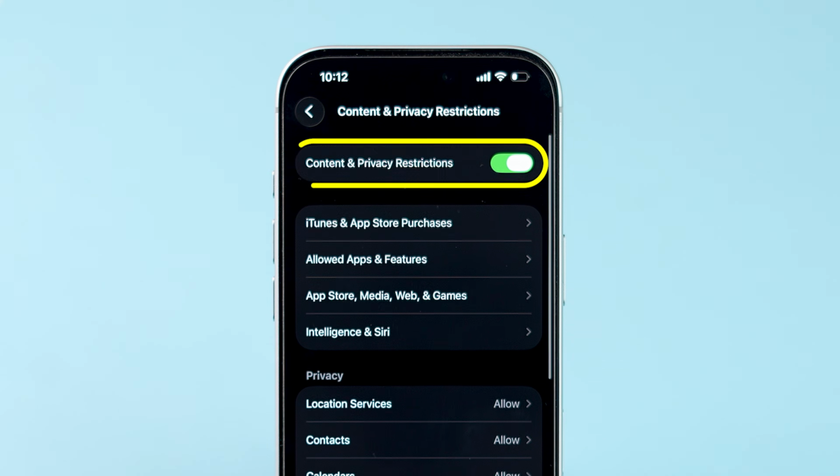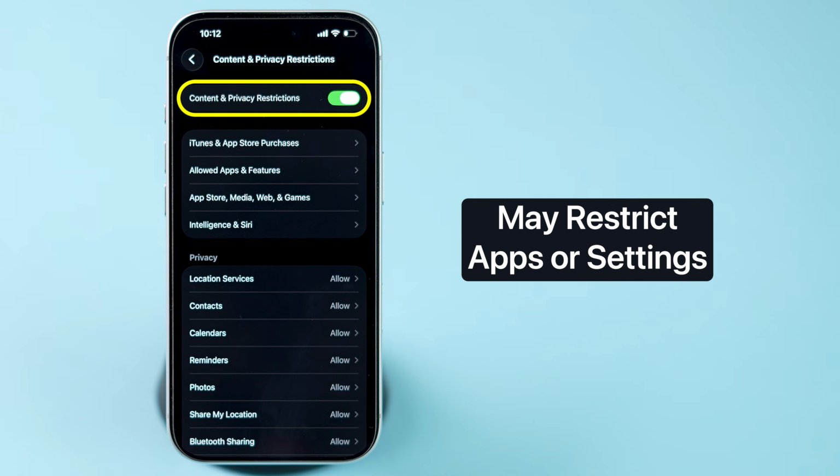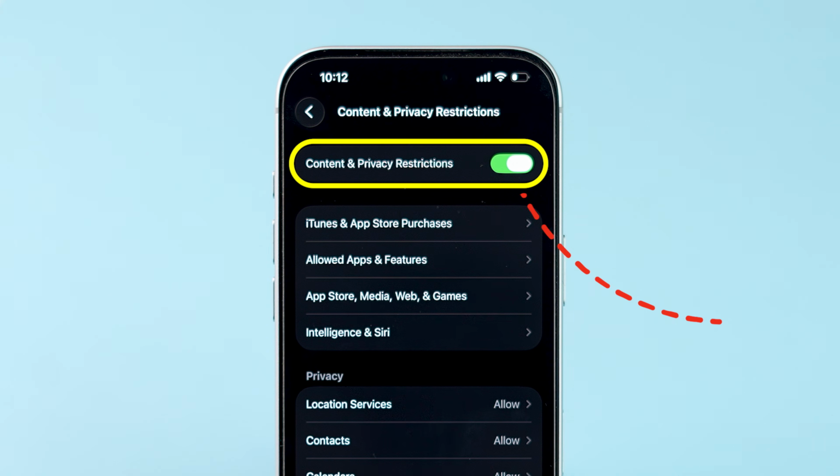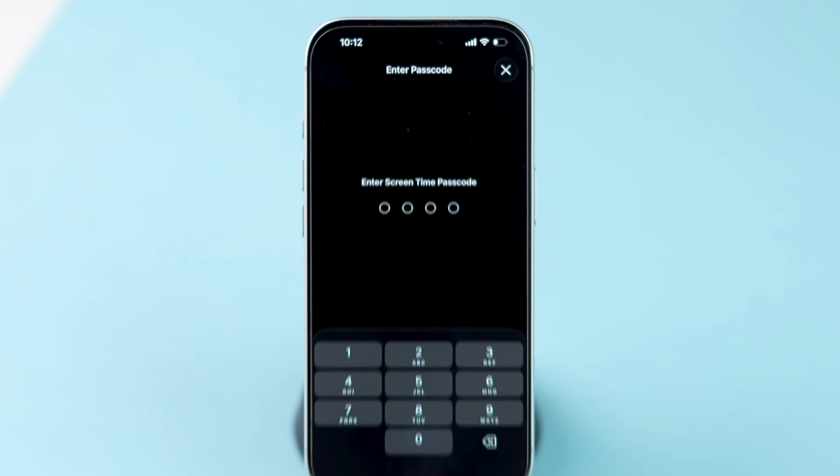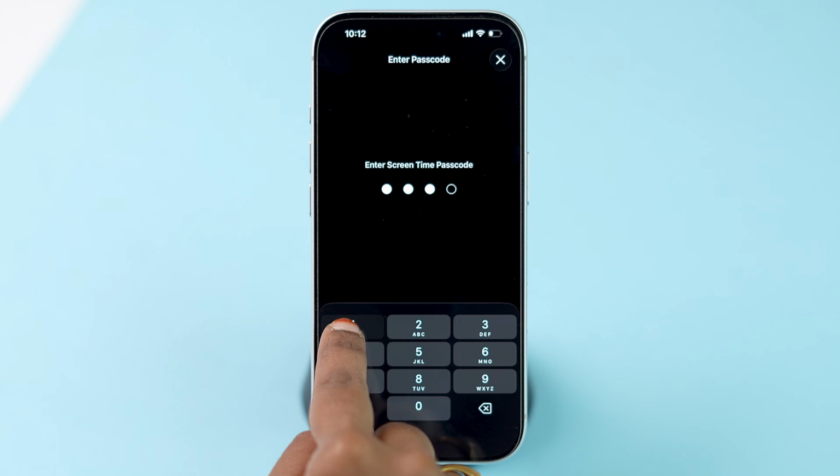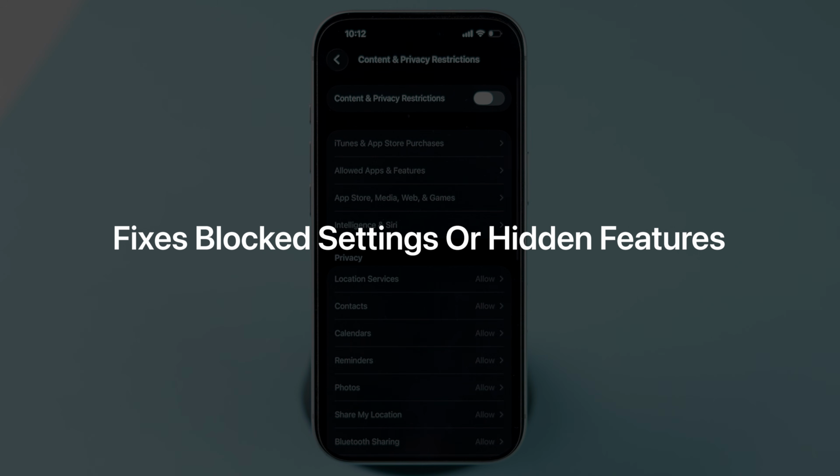If this option is turned on, some apps or settings may become restricted, so toggle Content and Privacy Restrictions off. If asked, enter your screen time passcode. This usually fixes blocked settings or hidden features.